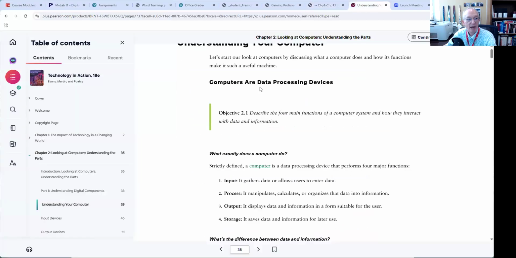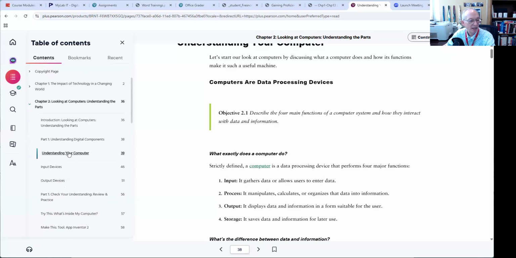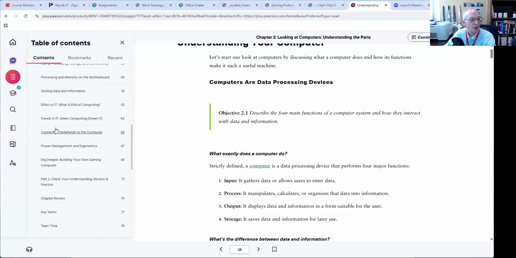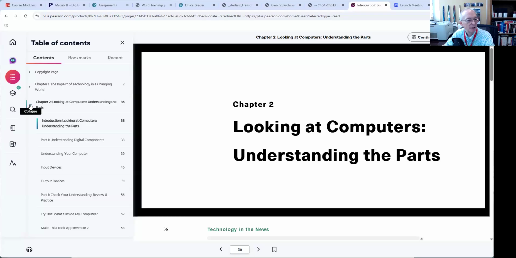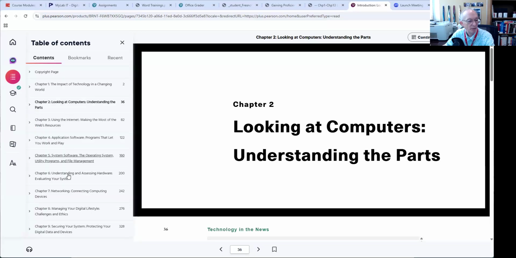So now I'm in the book. I'm jumping around. It's more orderly in Canvas than I'm jumping through tabs here, which you probably can see, because Zoom doesn't like pop-up windows. So I'm trying to do it this way. I'm in chapter 2, right? And looking at computers and understanding the parts, right? And we also then jump to, let me back out of here. Let me collapse this. Then we went to chapter 6.